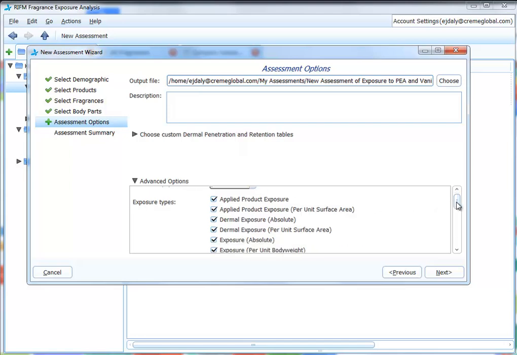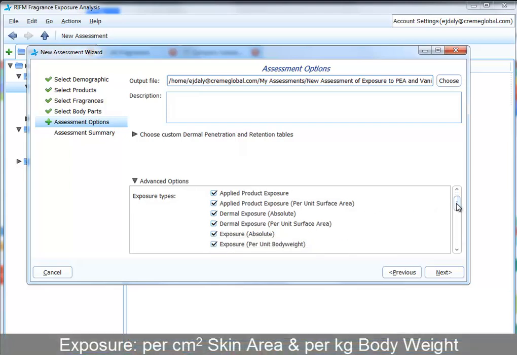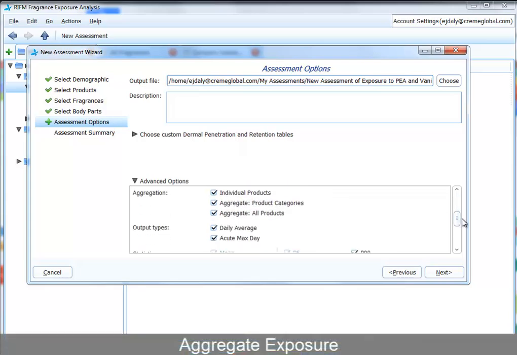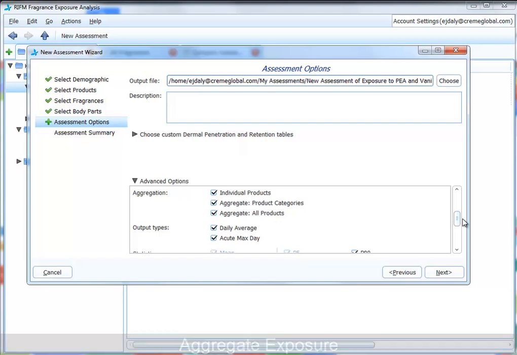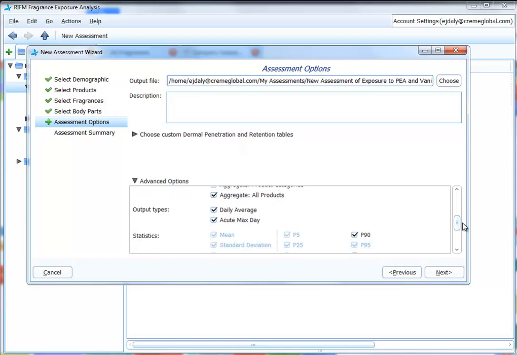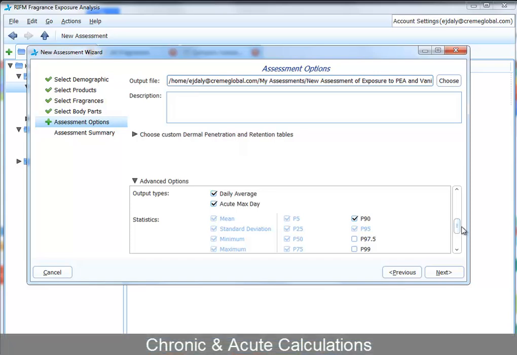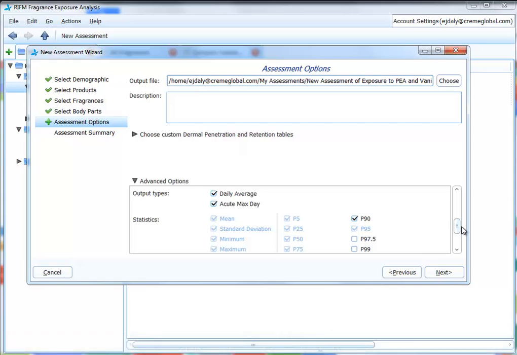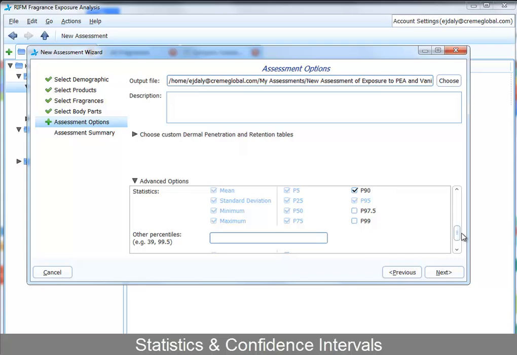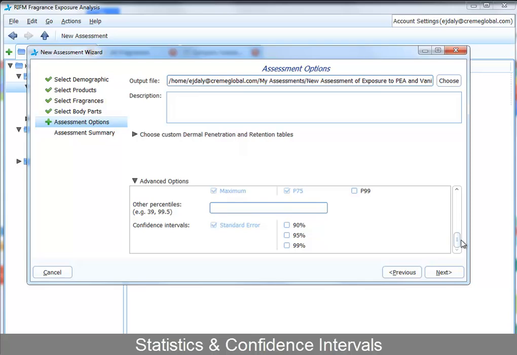The different exposure options available include dermal exposure per unit surface area and exposure per unit body weight. Exposure can be calculated for each product individually, or aggregated for each product category, or aggregated across all products. There are 2 output types available: daily average, also known as chronic exposure, and max day, also known as acute exposure.